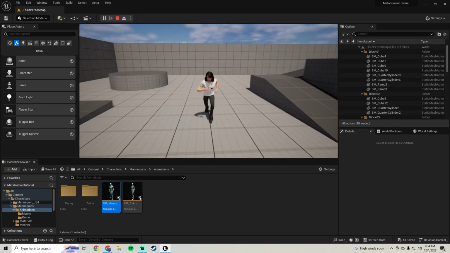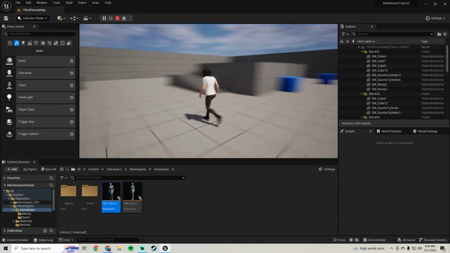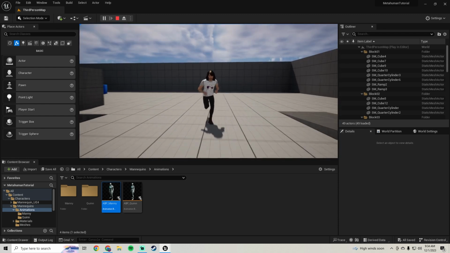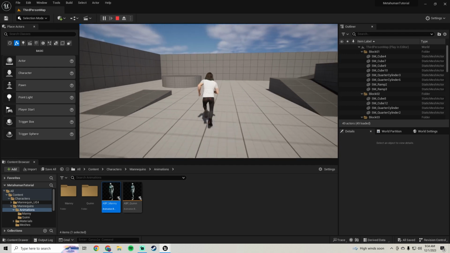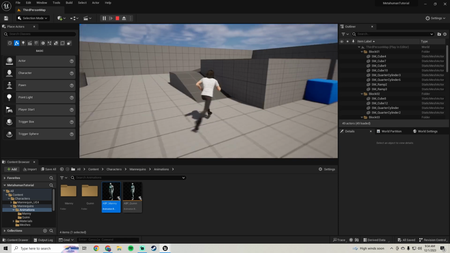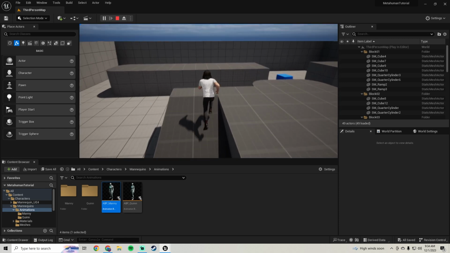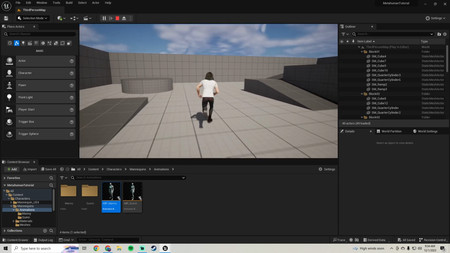And yeah, that's how you use it. That's how you use a MetaHuman as your player character. I mean, it can be a little confusing. I remember when I was learning this, it was pretty confusing for me at first, but it's really not that difficult. Once you do it a handful of times, you get used to it.